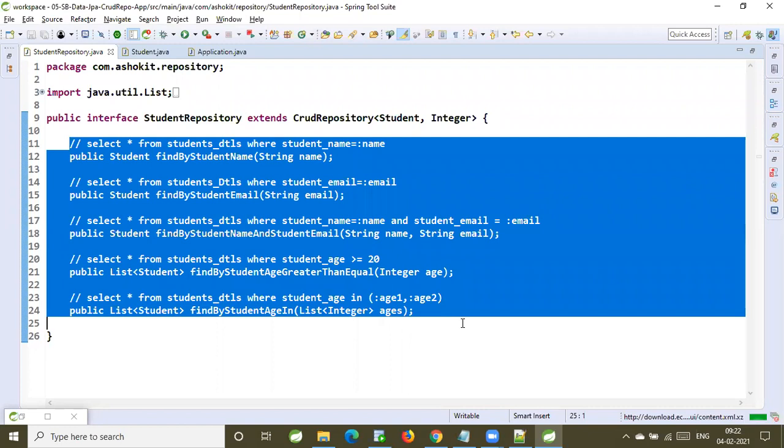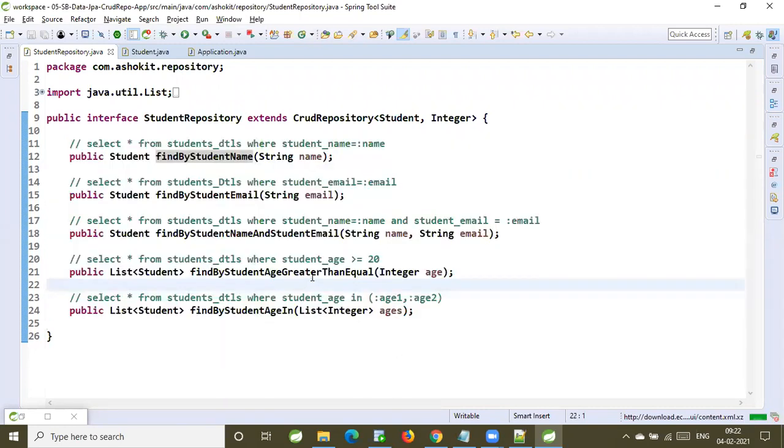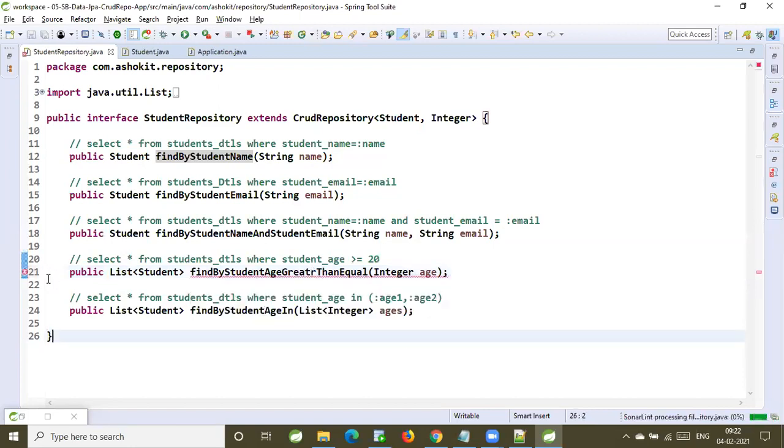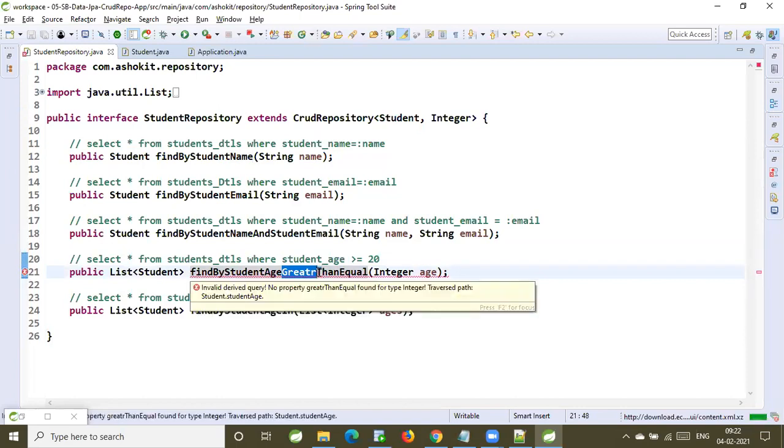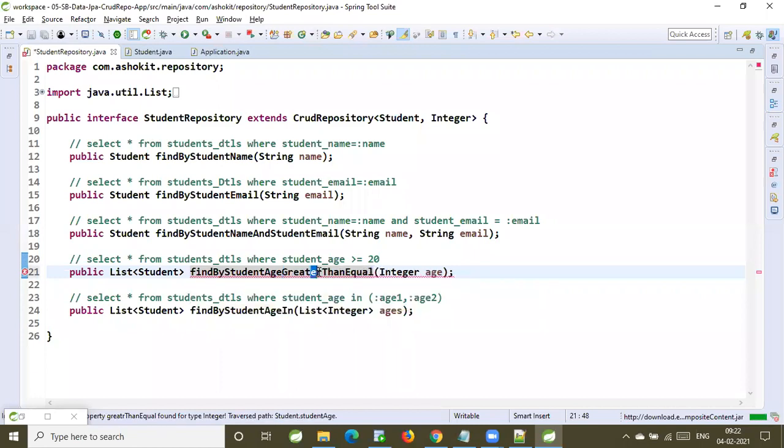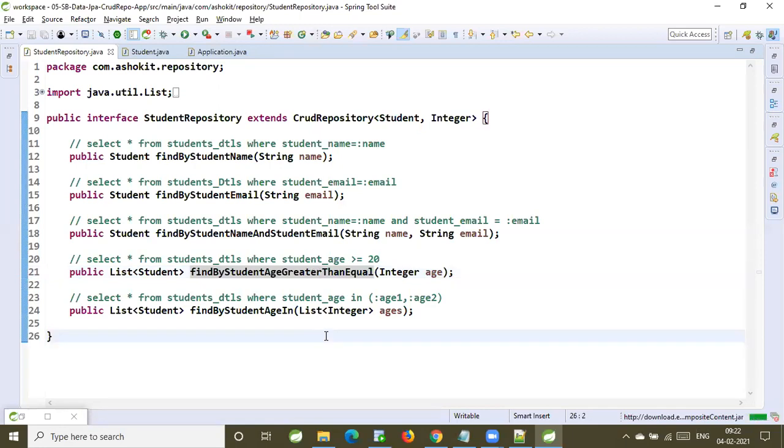Why? If I write a spelling mistake here, you get an exception, because is there any condition in mathematics like GRE greater? It should understand the condition to construct the query, right? Okay, got it, sir. That's what I was confused about. So by the method name itself it is understanding. No, they have been designed like that, so we need to follow the syntax.